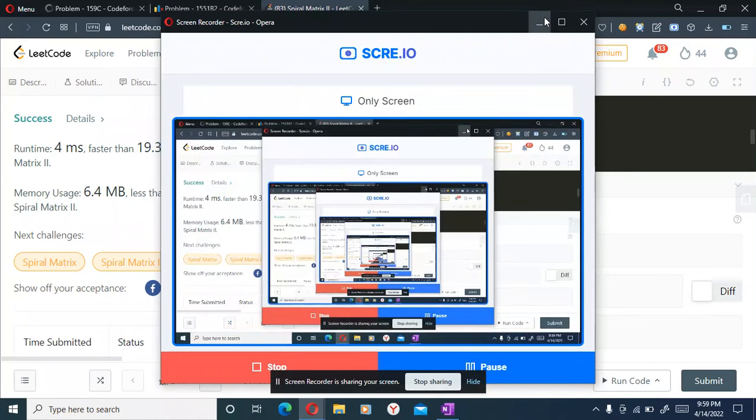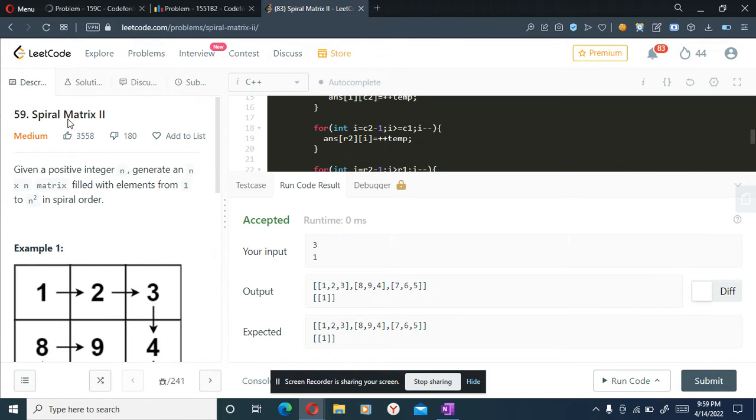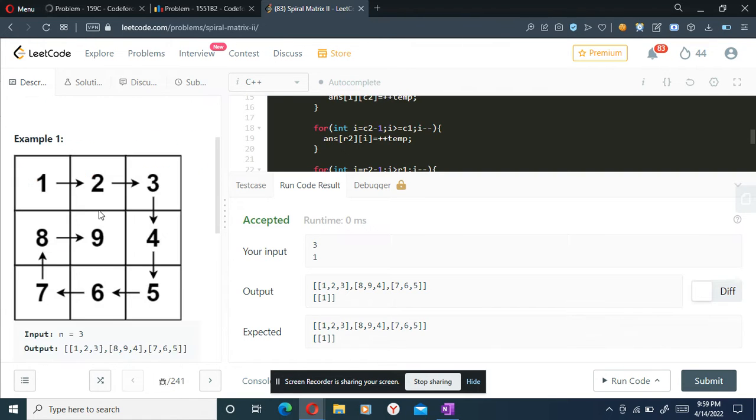Hello. Today we'll be doing yesterday's Leetcode challenge, that is Spiral Matrix 2. This was the 13th of April Leetcode challenge, whereas I'm making it today. Given a positive integer n, generate an n cross n matrix filled with elements from 1 to n square in spiral order. This is the question that's given to us.